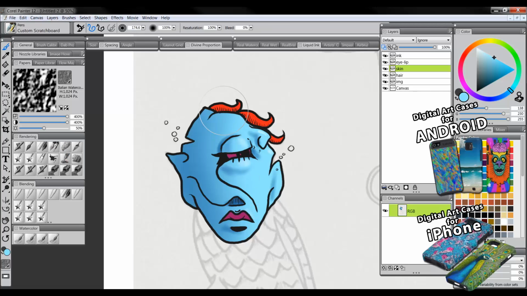Or if you just wanted to do it as flat color, you could leave it as one color and then you could pick a shadow color here, and then you could just do flat color shading.